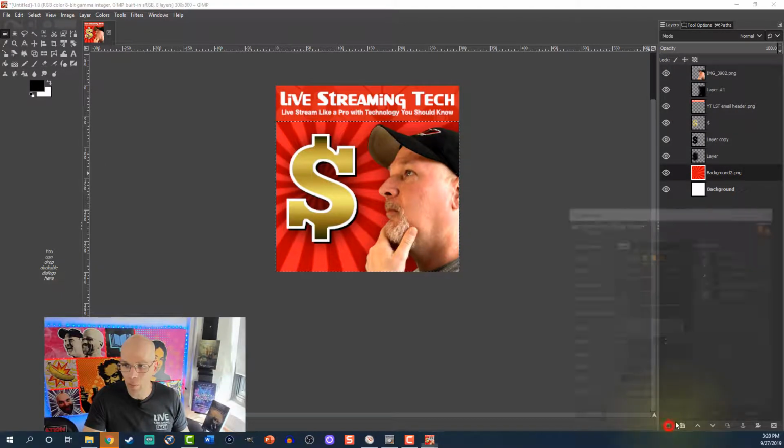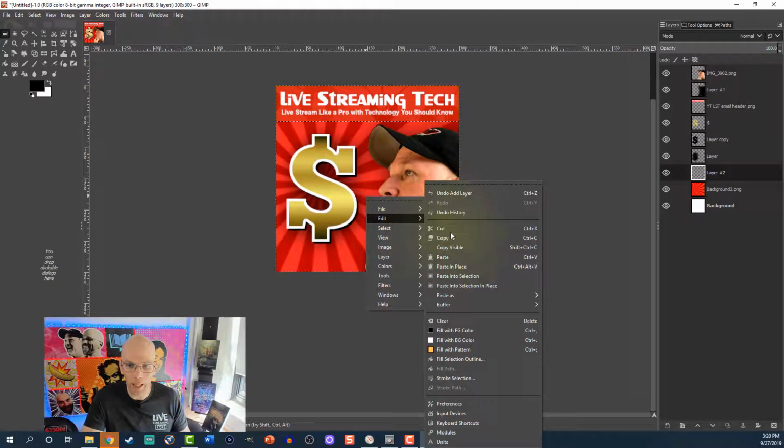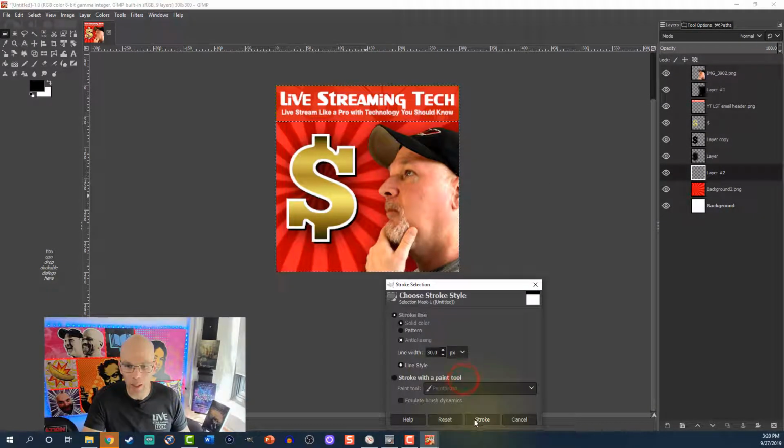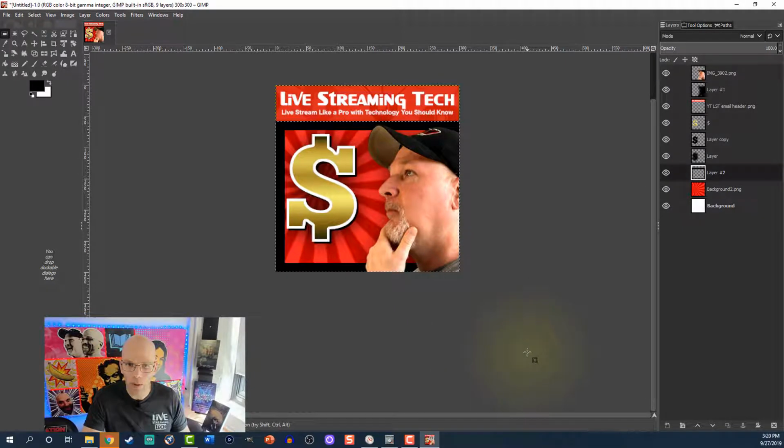All right, and then we're just going to put a transparent layer. That way, it's not attached to that specific image there. We're going to right-click, again, edit, stroke selection. I like the size. It was perfect. There we go. Control-Shift-A will deselect that right there.